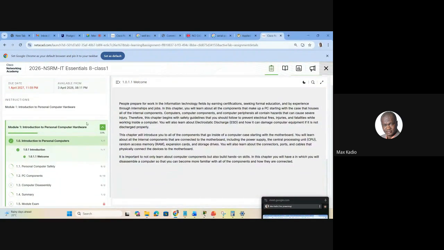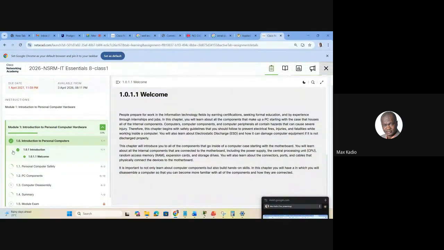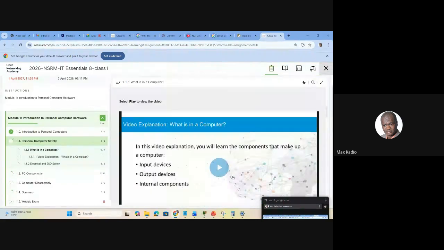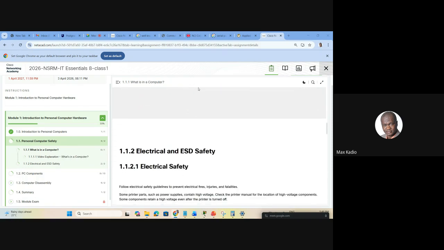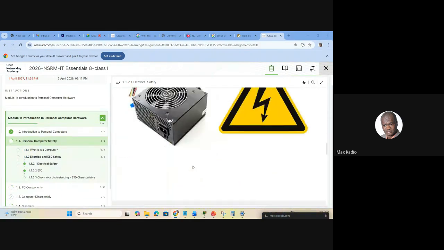Then you scroll down. If it's finished, it means I finished reading the introduction. I click on Welcome. See, it's checked green, full green. And I can click on the other one, Section 1.1, Personal Computer Safety. You have a video. You can watch it. It's very important. Take notes. Make your own conclusion or your own summary. Anything that is explained in the video, you'll also see in the content down here.